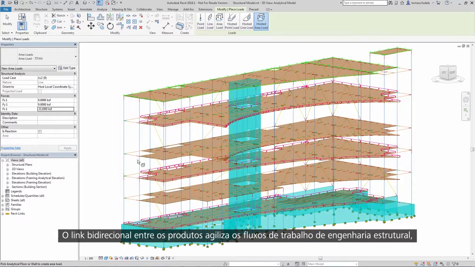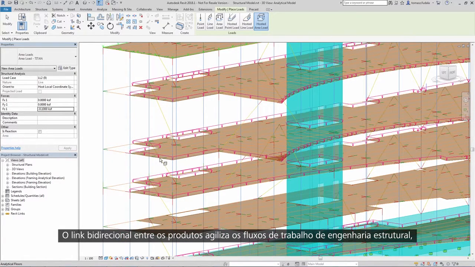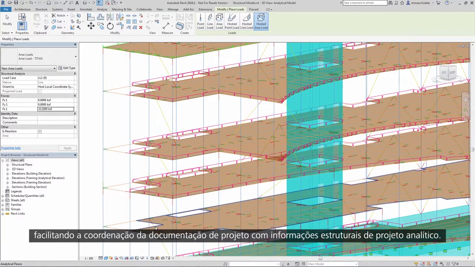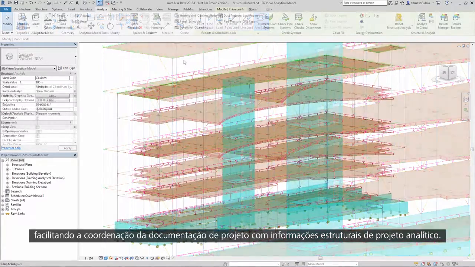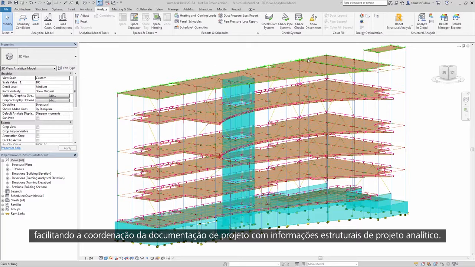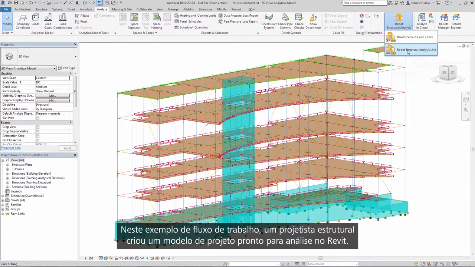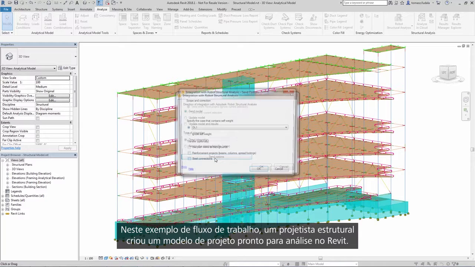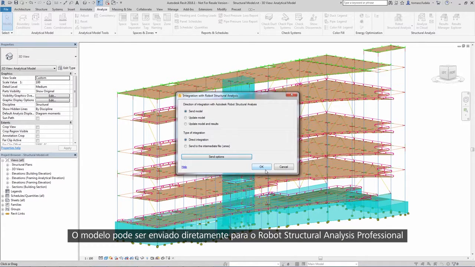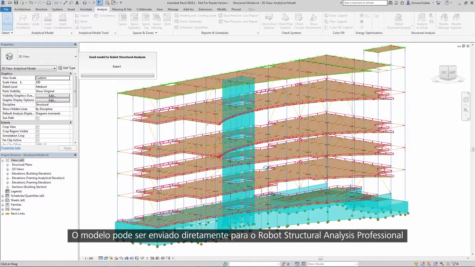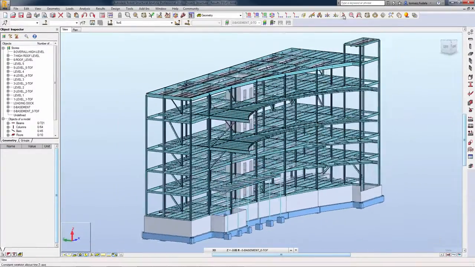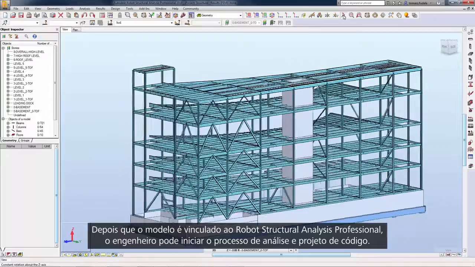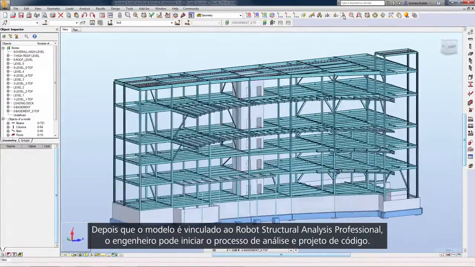The bidirectional link between the products streamlines structural engineering workflows by facilitating the coordination of design documentation with structural analysis design information. In this example workflow, a structural designer has created a design model ready for analysis in Revit. The model can be sent directly to Robot Structure Analysis Professional with all the information needed for structure analysis, including boundary conditions and loads.